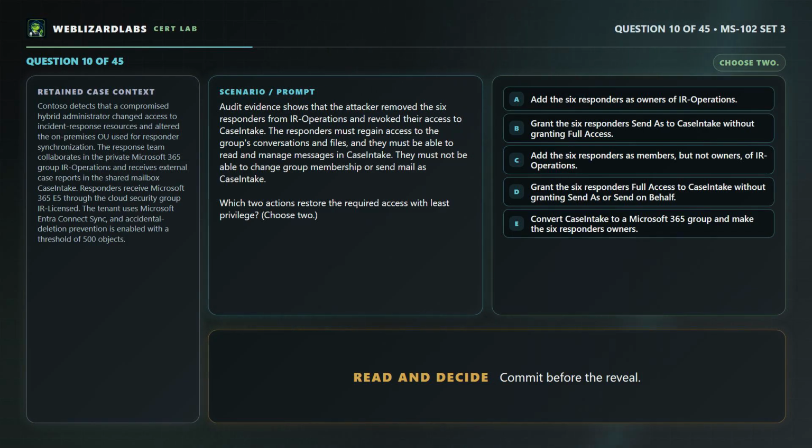Choose 2. Option A. Add the 6 responders as owners of IR operations. Option B. Grant the 6 responders send as to case intake without granting full access. Option C. Add the 6 responders as members but not owners of IR operations. Option D. Grant the 6 responders full access to case intake without granting send as or send on behalf.